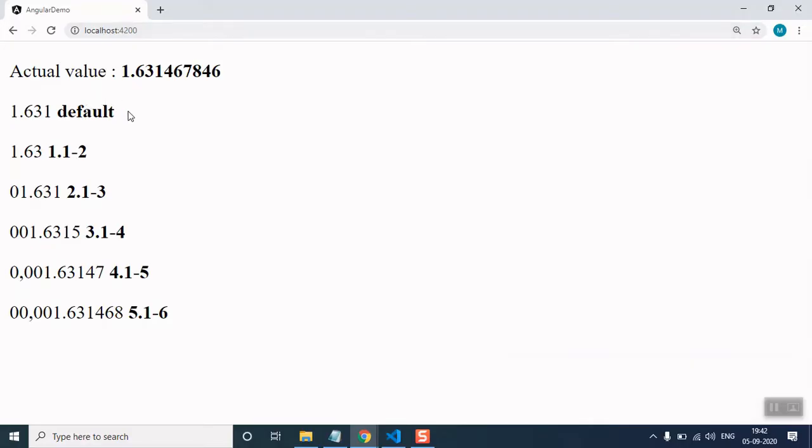So see, if we are not passing any parameter, what actually it is doing is, by default, if you don't pass any parameter, it will take a maximum of 3 decimal points. Remember that. In the second paragraph, I am passing 1.1-2, meaning the maximum decimal point should be 2. So if you see here, it has taken 1 integer and 2 decimal points, that is .63.